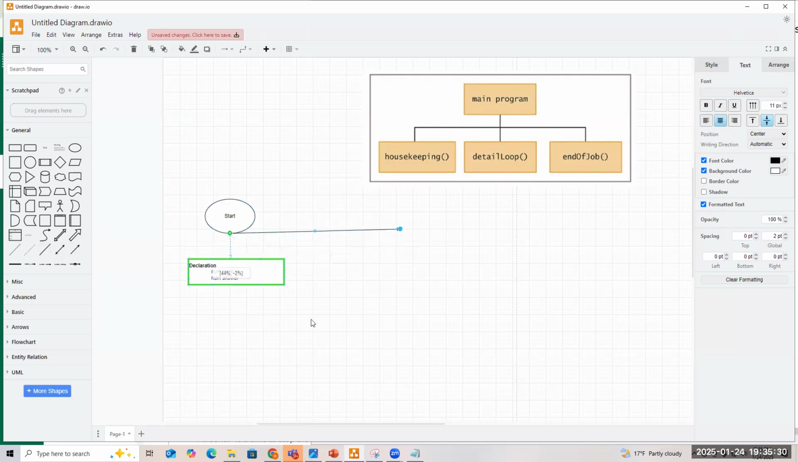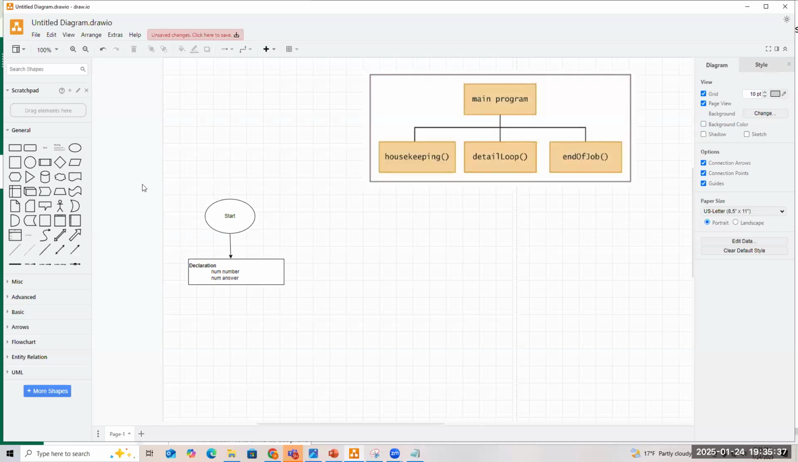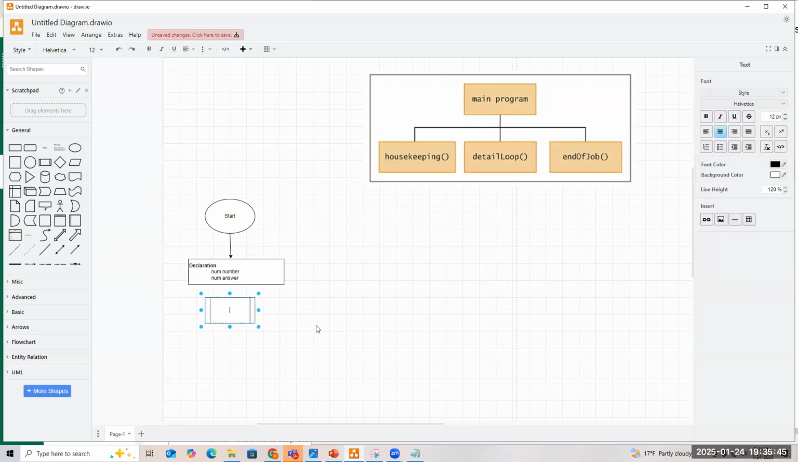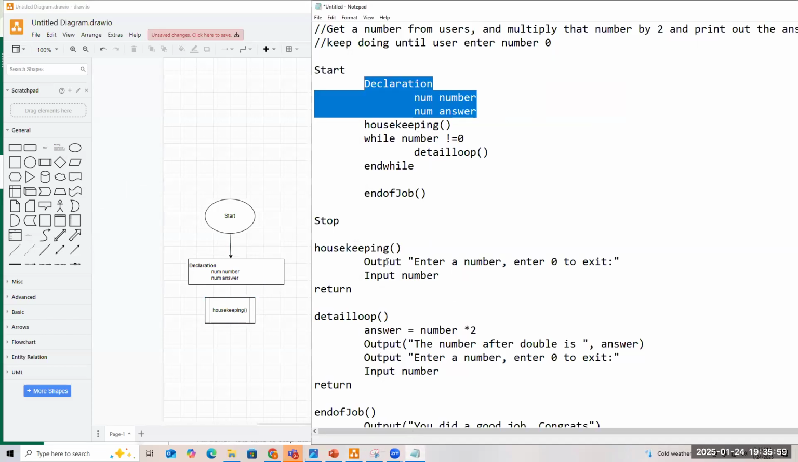Okay, so now you go to the housekeeping, because you have to go to the housekeeping here. It's a module. That is a module, the rectangle with two bars. You call for the housekeeping. When you call the housekeeping, that is a process, so you have to define it. What do you do with housekeeping? You get the input here.